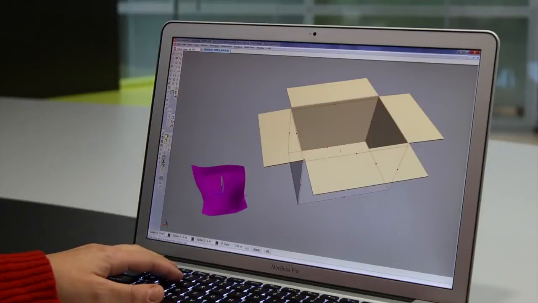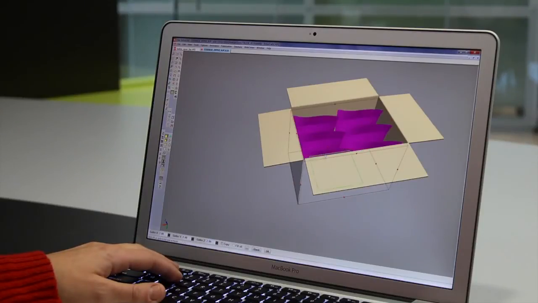Wondering how many items fit in your standard shipping container? ArtiosCAD does the math for you, filling the container with a single click.